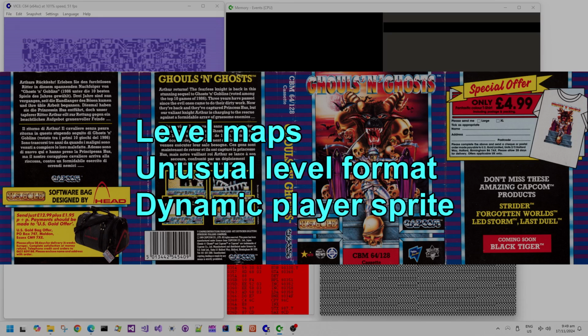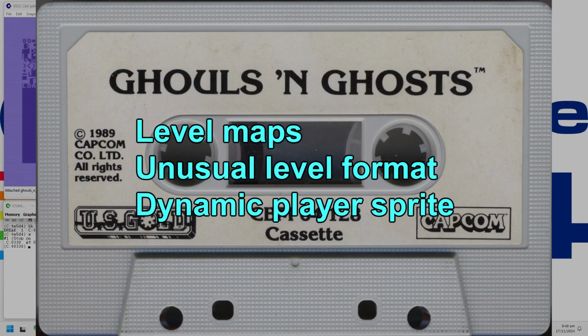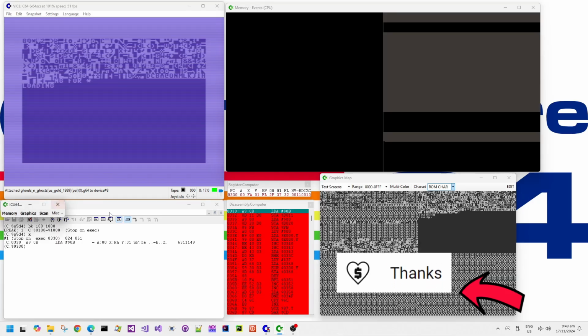I thought I would compare this release with the previous Ghosts and Goblins, which was the previous game in the series. This game has some unusual level data layout.